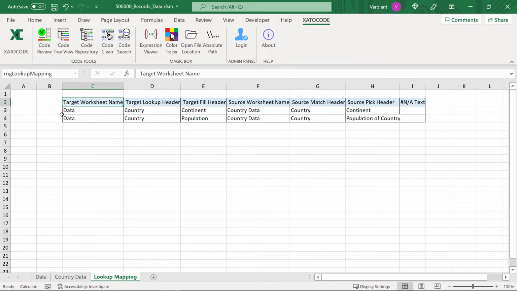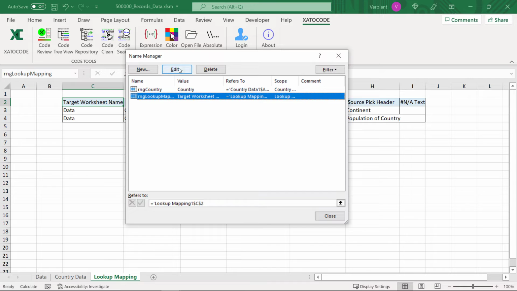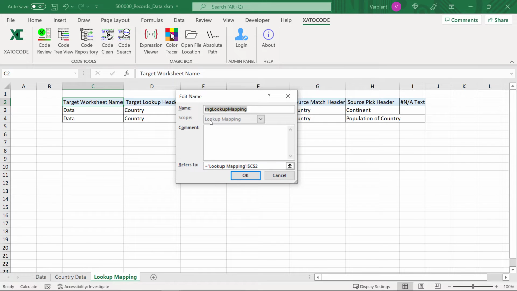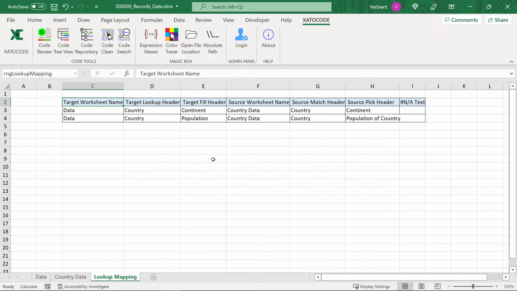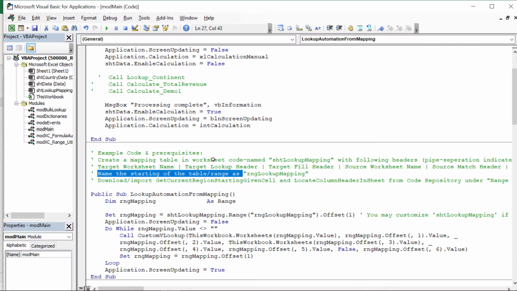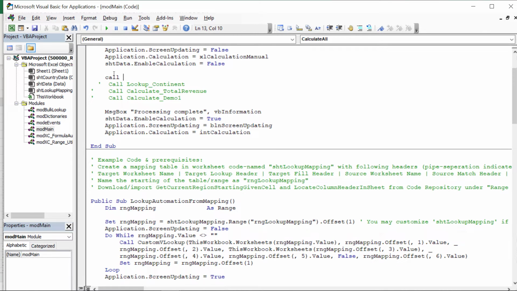If I press Ctrl F3, you can see this named range. This is again a worksheet level named range. There is an advantage of creating a worksheet level named range, as you can see in one of my previous videos. And then you need to also download the get current region starting given cell and locate column header in sheet from the code repository. So that's all. What you need to do is just call this function. So instead of continent lookup, we will be calling this function.